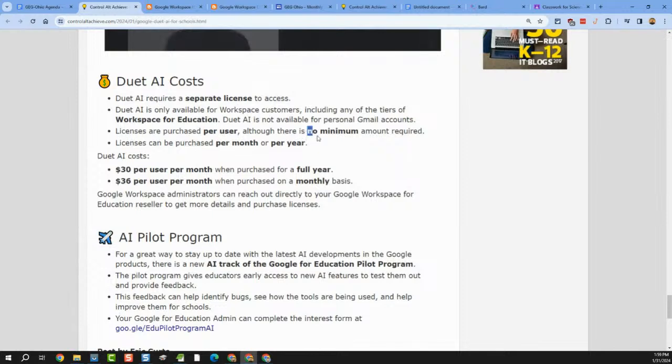There is no minimum though on how many you buy. So you don't have to think, oh my gosh, we've got to buy this for our entire school district. No, you might say, listen, there are a handful of people that this additional functionality is going to make a big difference for. So we're going to buy licenses just for them.